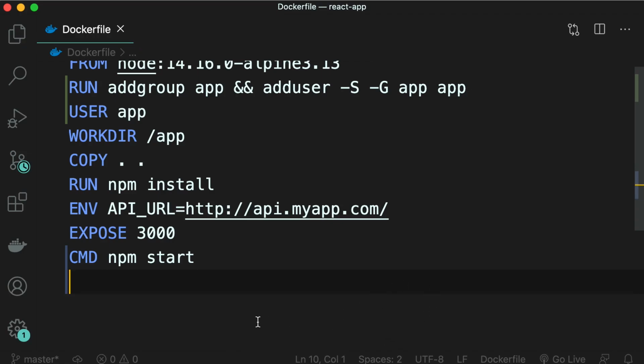Now, you might be wondering, what is the difference between the CMD instruction and RUN? Because with both of these, we can execute commands. Here's the difference. The RUN instruction is a build-time instruction. So this is executed at the time of building the image. So when building the image, we're installing npm dependencies, and these dependencies are stored in the image. In contrast, the CMD instruction is a runtime instruction. So it's executed when starting a container.